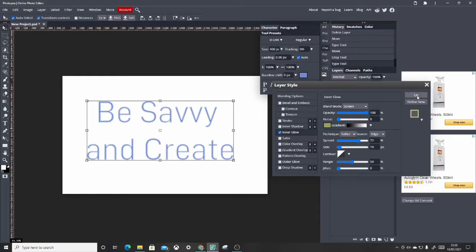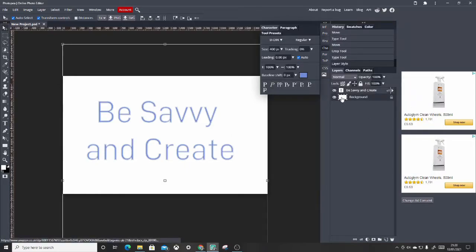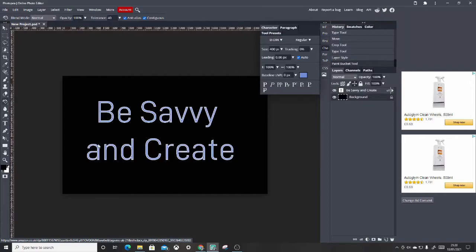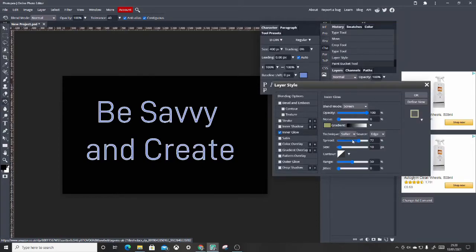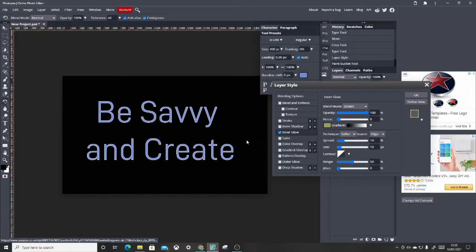So if we come off this now, click OK, and if we change the colour of our background, we're going to go into here, paint bucket, and then we can see it standing out a lot more, the glow of the text. We go back on here onto blending options, click on the glow, we can have another little play around of it so we can see what's happening. You can see the glow of the text standing out a lot more on the black background.